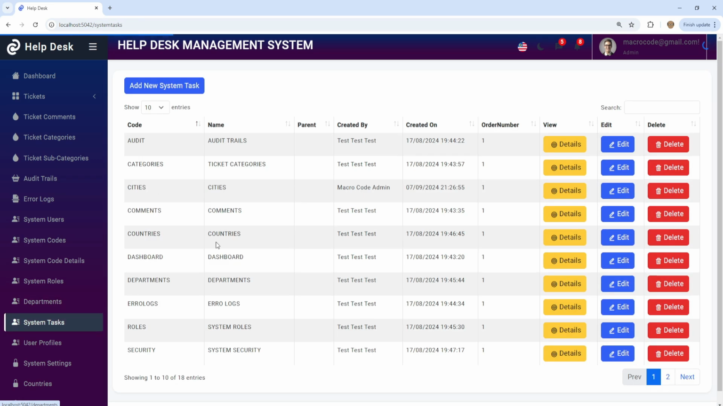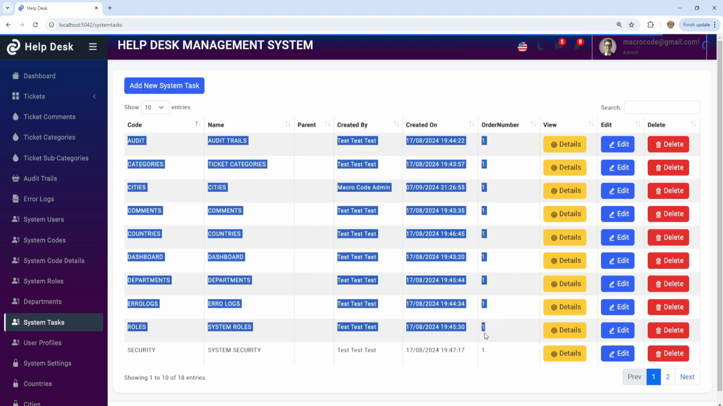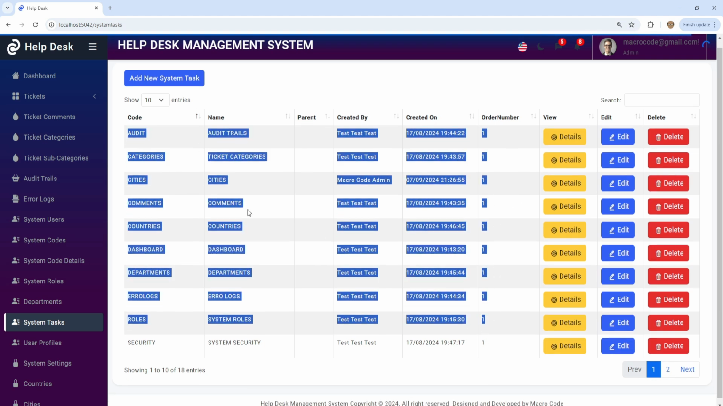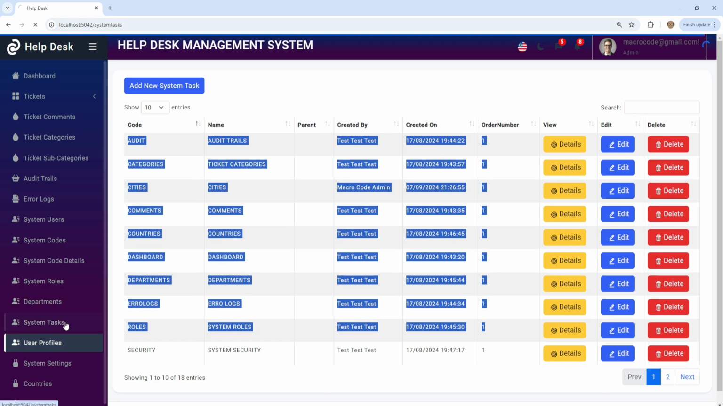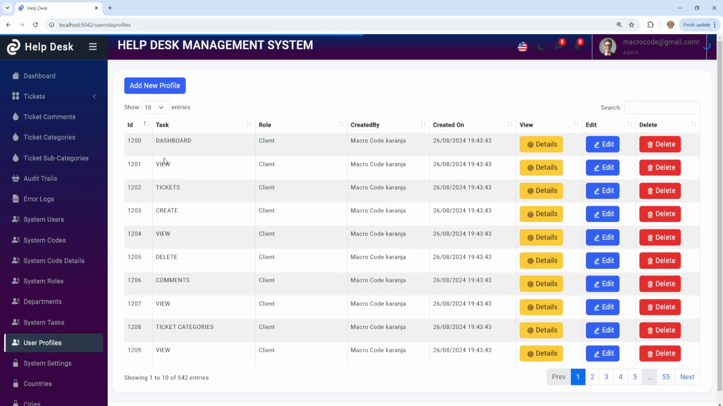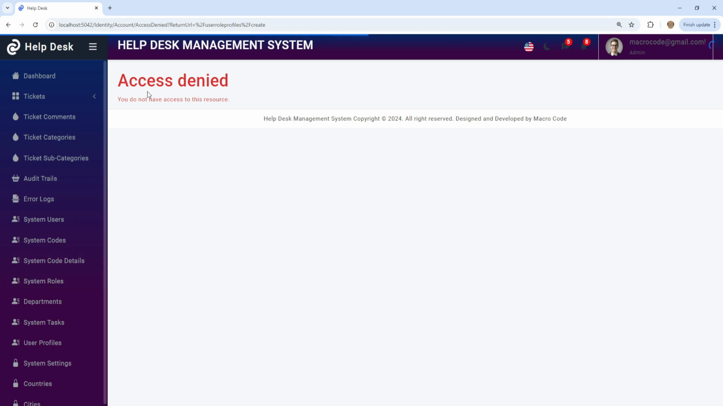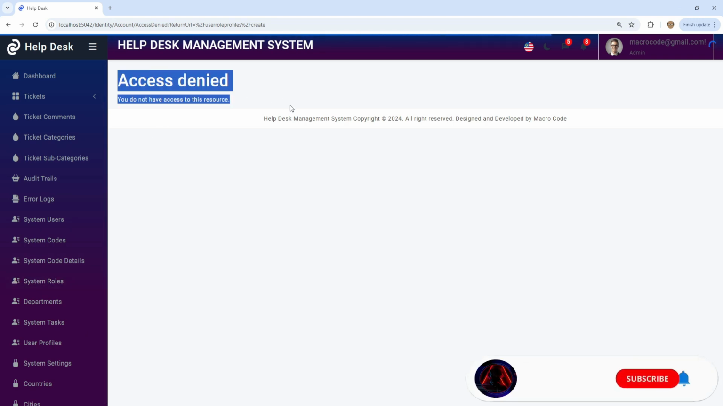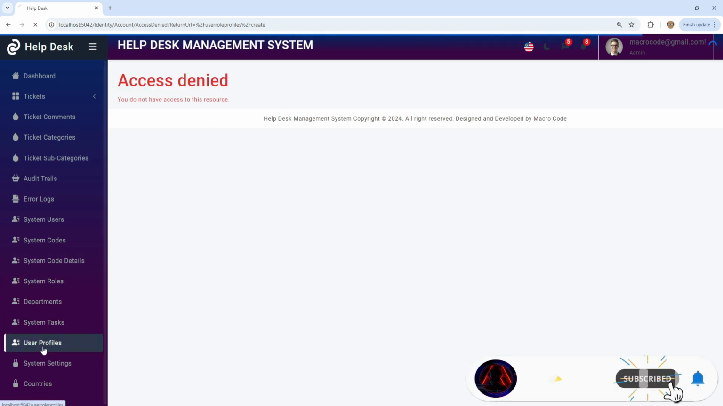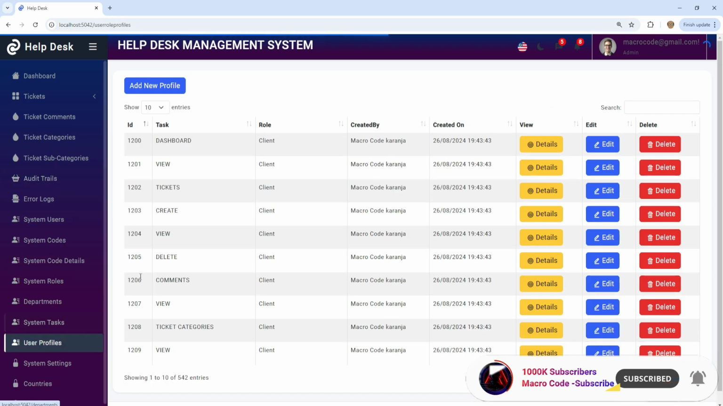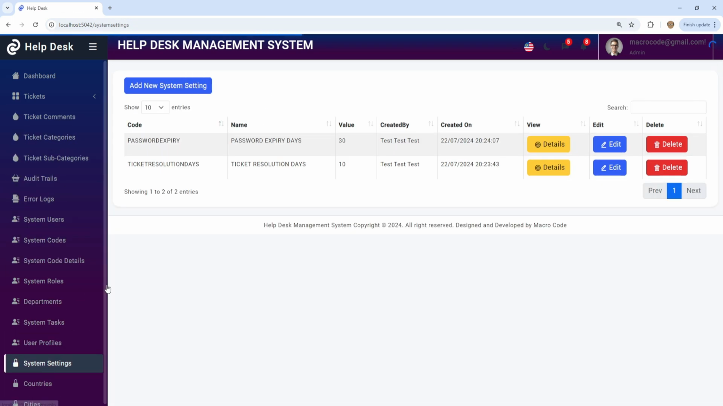You also have the system tasks. So these are actually actions, modules, and submodules. And you're actually using this to control the system rights and what the user needs to access. You have the user profiles. So this is now where we are assigning. So you can see we have actually added our application some rights, and we don't have the permission to access that particular module. Then you have the system settings.